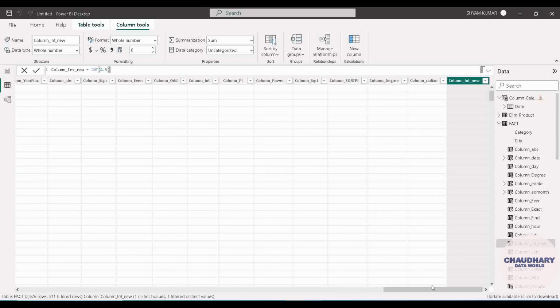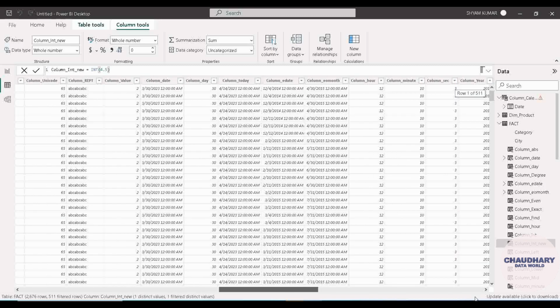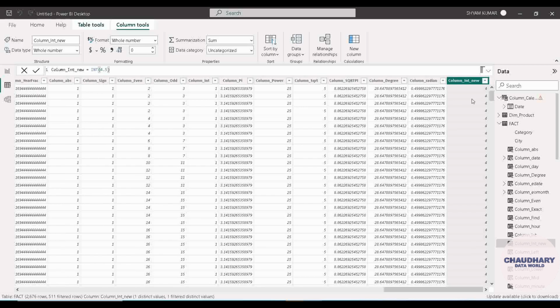This column int new contains, it is rounding down to 4, right? So whatever number it had, that is 4.5, it has rounded down to 4. If it had been 5.5 or 5.6, it would have rounded down to 5. So whatever the number is, it will extract out the first position of it.